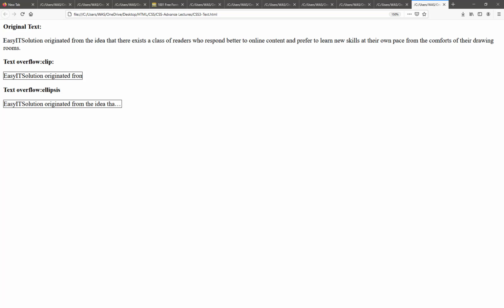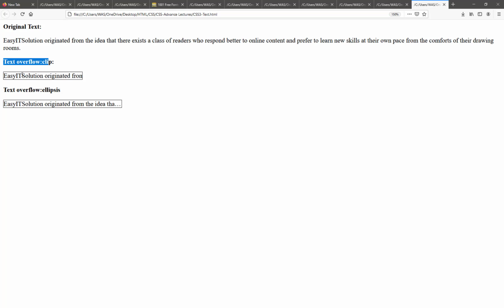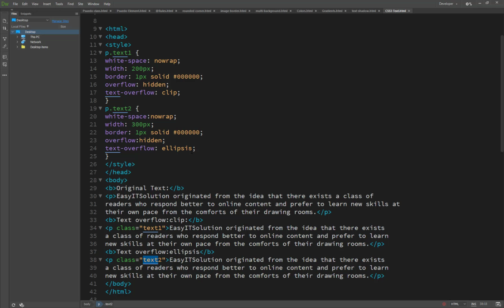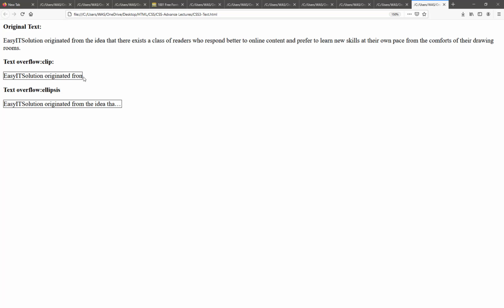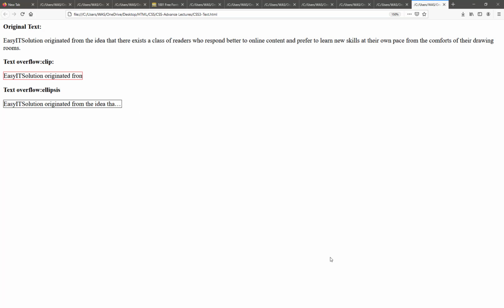So this is the original text I have just written here, text overflow clip. So here the text overflow is clipped and this is the text overflow called the ellipsis. So how these work: basically the white space is no wrap here and white space is no wrap for both our classes here. The 300 pixel width, the 200 pixel I set for text 1, so this is a 200 pixel width set, this is a 300 pixel set, and after that border 1 pixel solid black, and if I just set red here, you will see here the border is red.